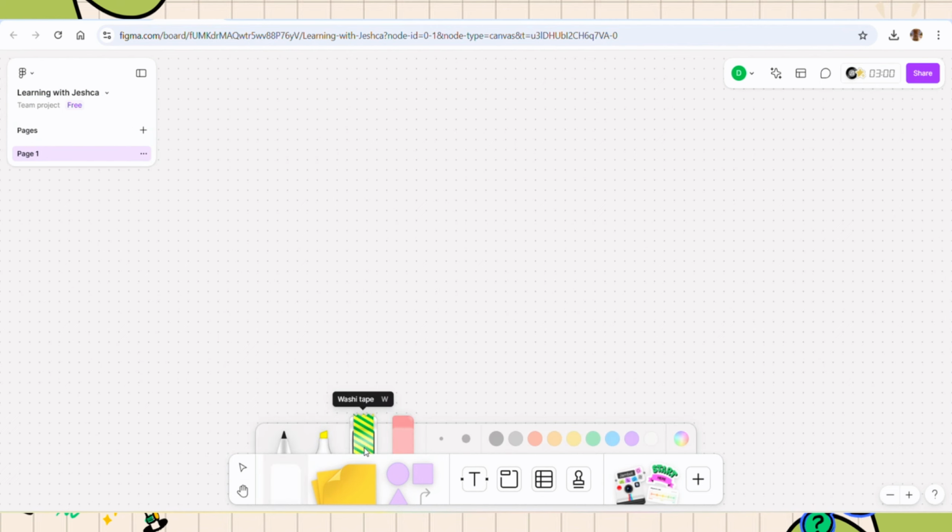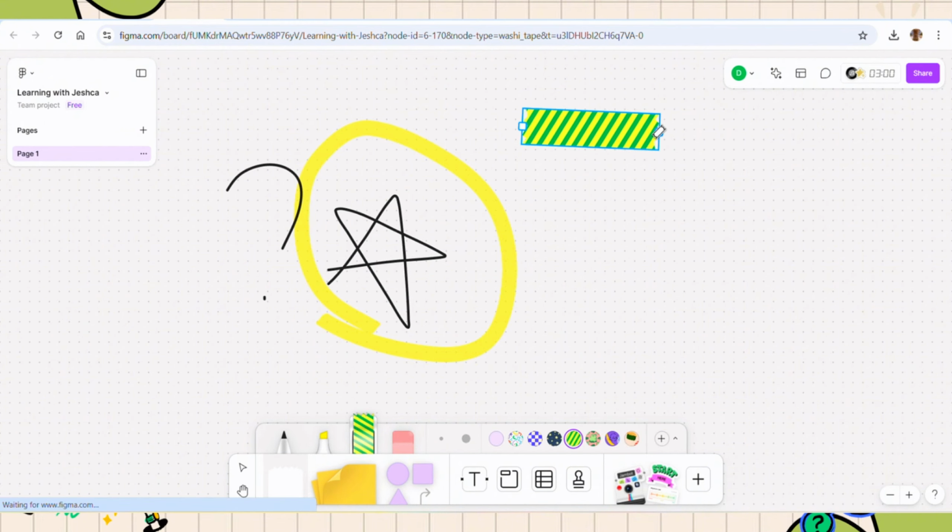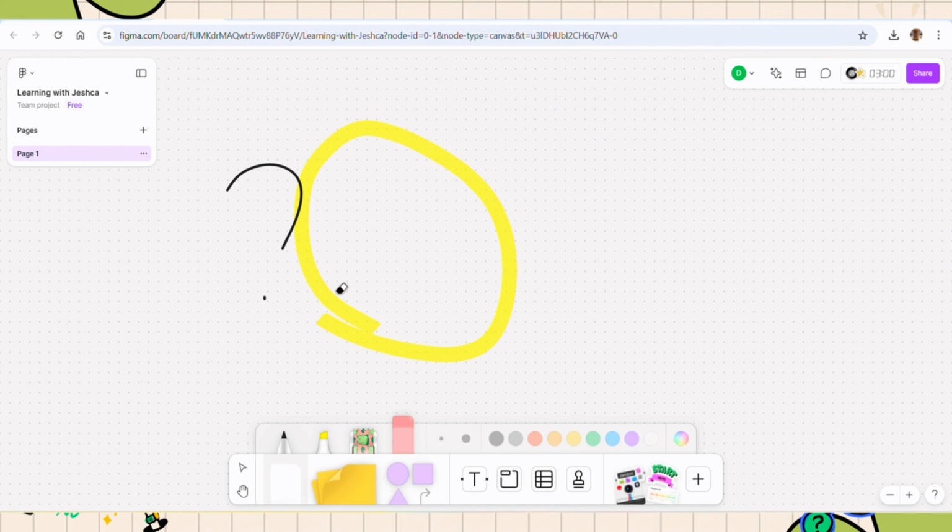Now, there's a marker so you can draw anything you want on the board. There are also highlighters and washi tapes that have different available patterns if you want your board to look more interactive. And of course, an eraser if you want to delete anything on the board.